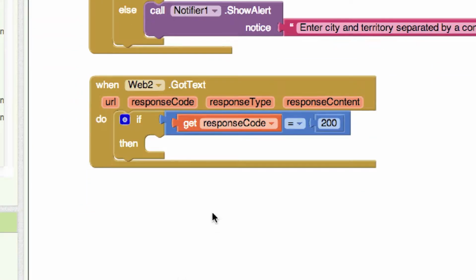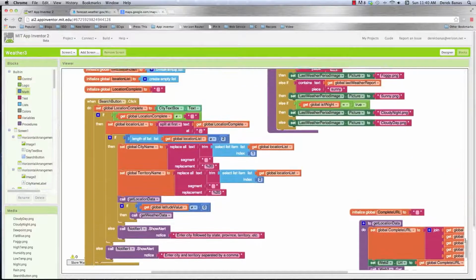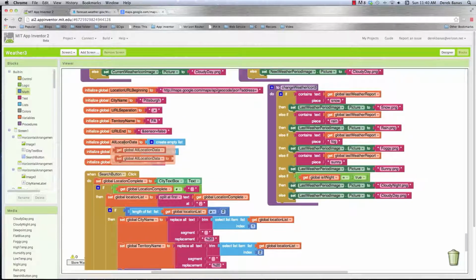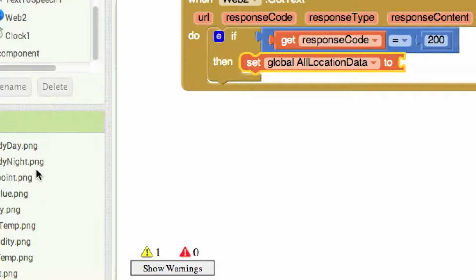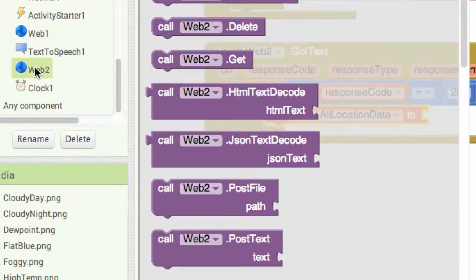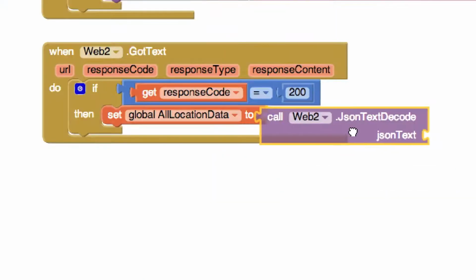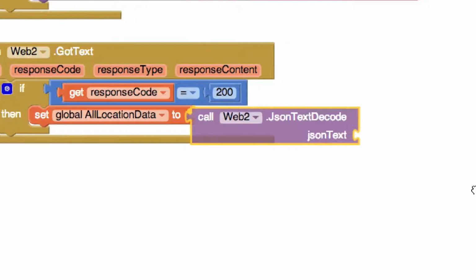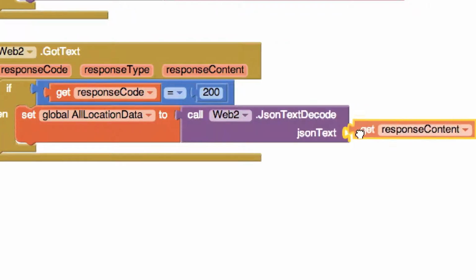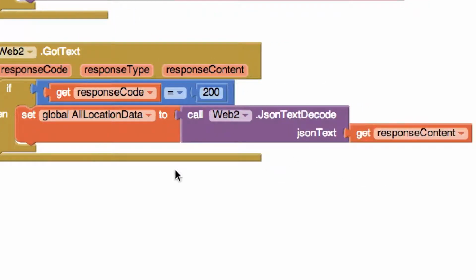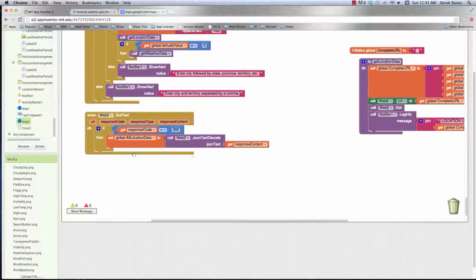And if we did get that information, then we want to set all location data and store all of the information from that web page into our variable called all location data. You just come up here, all location data, this guy right here, set, get it, drop it right there. Then to pull our JSON data, we're going to go into Web 2 again, JSON text to code, drop this right here, and then response content is going to have all of that data. So then just go to response content and drop that right there. Okay, so now that we have all that data, we need to figure out how it is sorted.